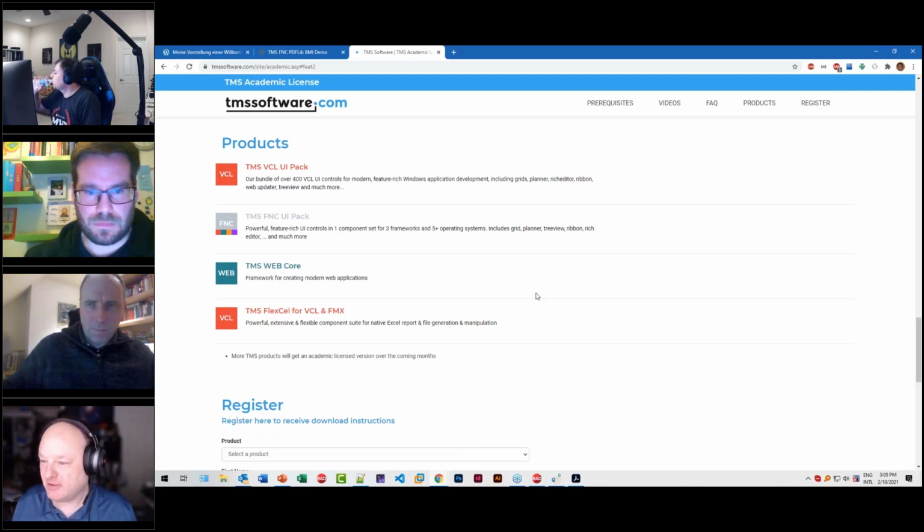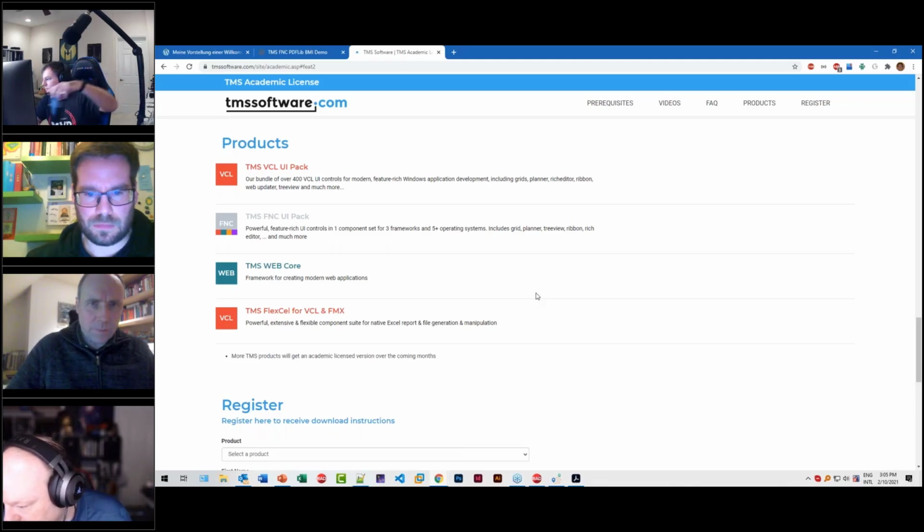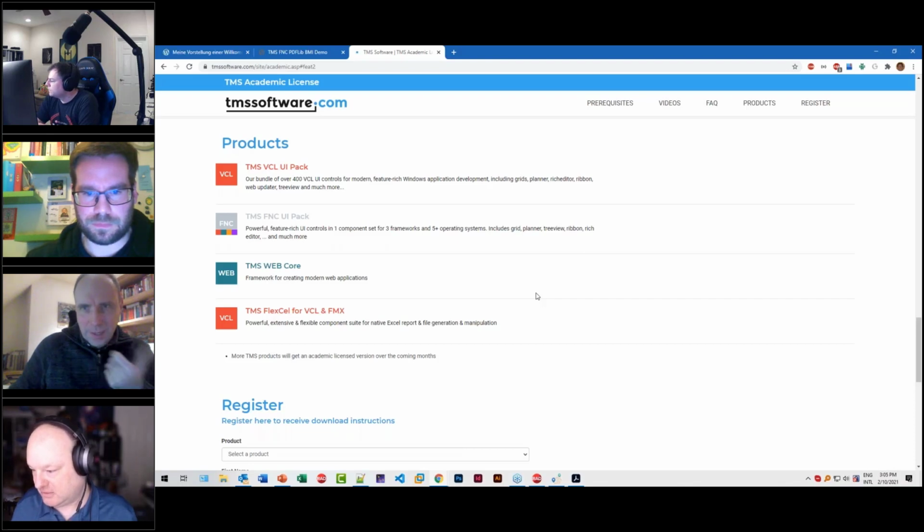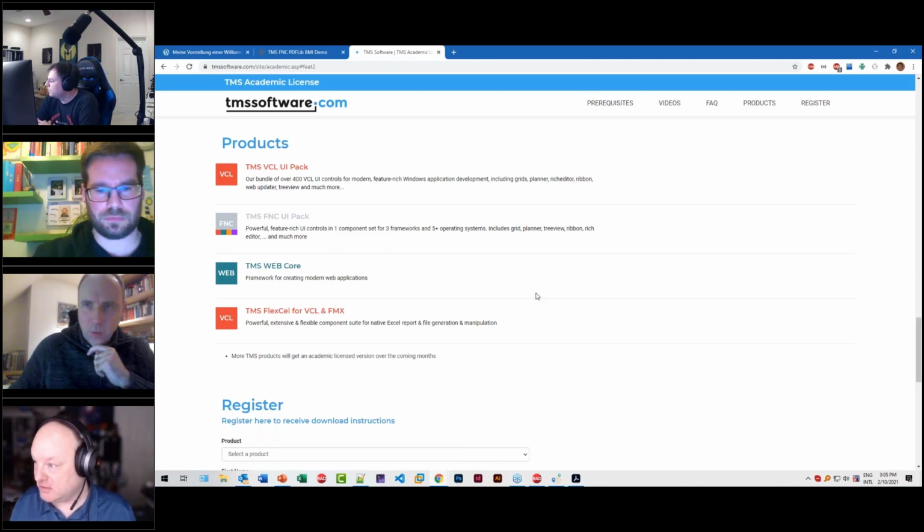Yeah, if you do not have web core, of course you can use FNC Core in VCL applications, in FireMonkey applications. So that is what is available out of the box in Delphi. And if you want to take the step to the web, then you need the web core framework. So if someone wants to get everything, that's all access, or is there something else that would cover both web and FNC? If you really want to get everything, all access is the way to go.